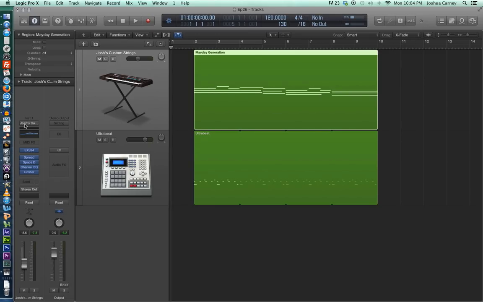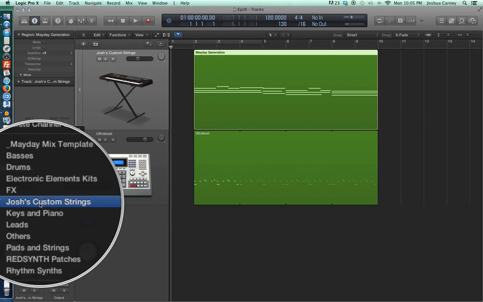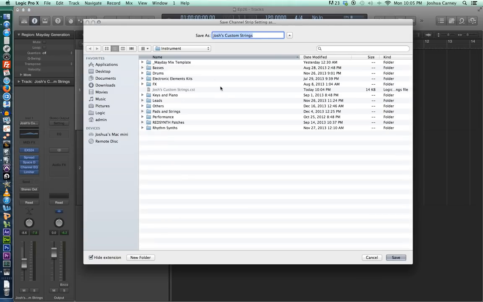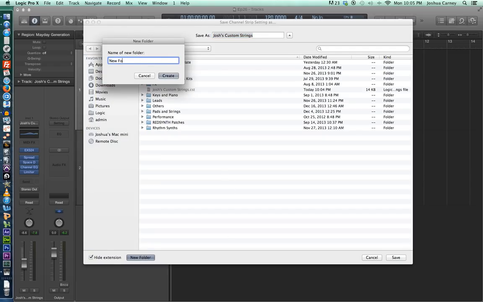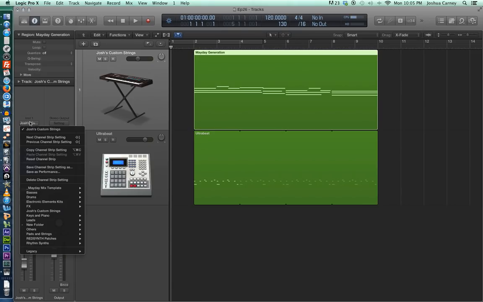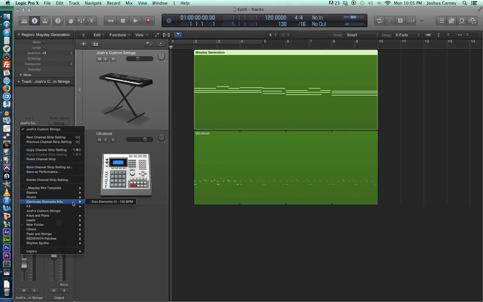And now when you click on that top tab and scroll down, you'll see that instrument show up in your channel strip settings here, along with my other custom instruments that I've made. By the way, you can also create folders here as well. If I go back to Save Channel Strip Setting As, you can say New Folder. I'll just call it New Folder for now, and you can save the instrument inside that folder, so you can categorize your instruments like I have here. I've got them sorted by instrument type, and then it opens up another menu where you can see all of the instruments in that folder. So now in New Folder, I have an instrument called Josh's Custom Strings.